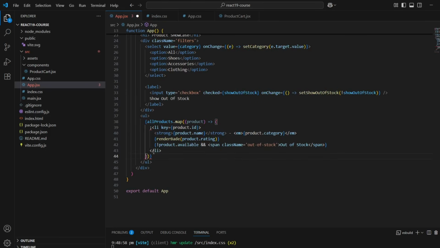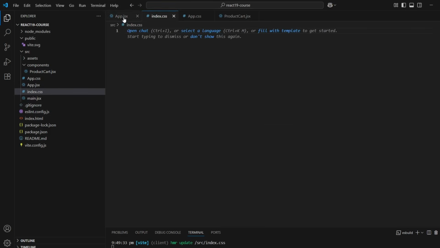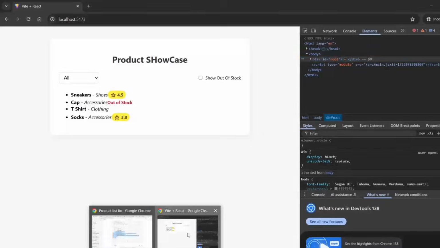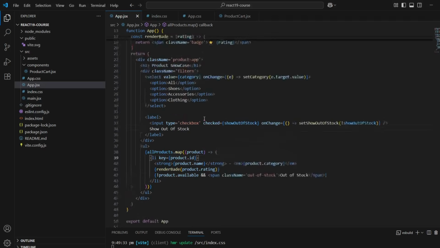We should have wrapped it with parentheses instead of curly braces. Let's remove it. Also, I think we have some default CSS here, so let's remove whatever it was. Now let's go back to localhost and check. Here you can see the list is already rendering. But even if I do some filtering here, it's not working. Also this out of stock is not working, right? Why? Because we have not implemented the filter yet.